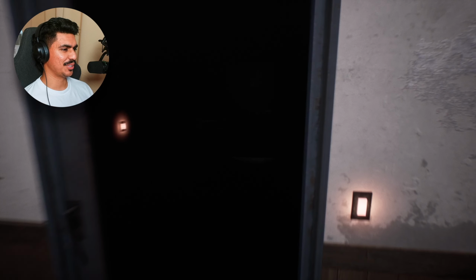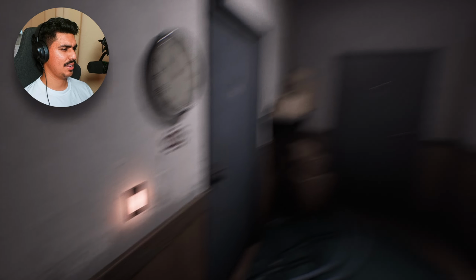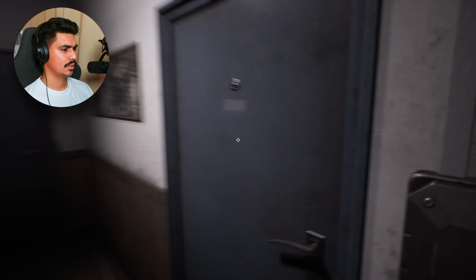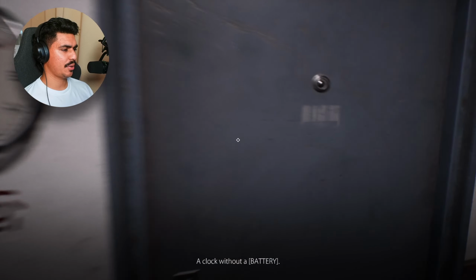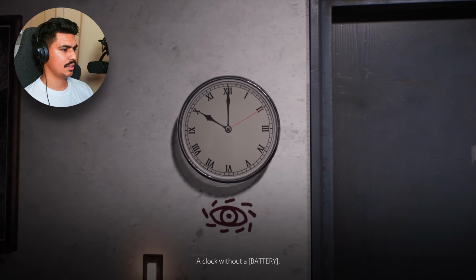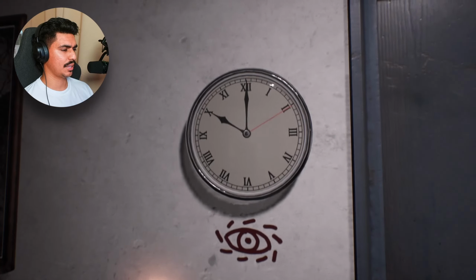Oh, another dark room. Let's see what we got in here. Am I gonna be jump scared by something? Oh, no. Can't go through there. A clock without a battery. So there's all of these symbols next to objectives or something. They must be giving me hints.